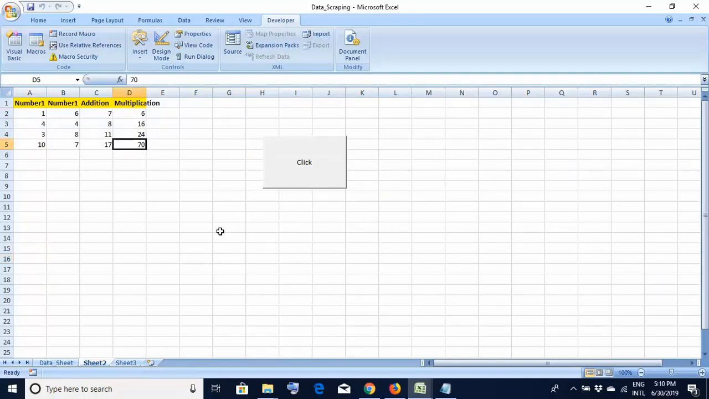So this is how we automate web scraping using simple Excel macros. It is very simple, you just need to do a bit of practice.